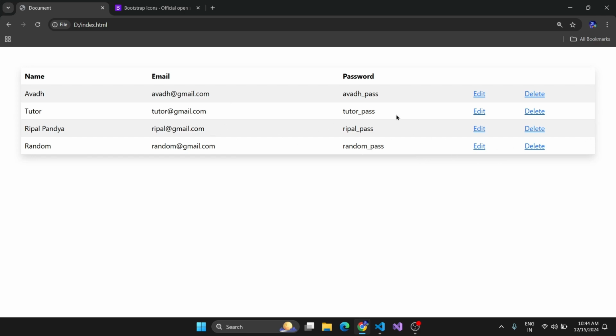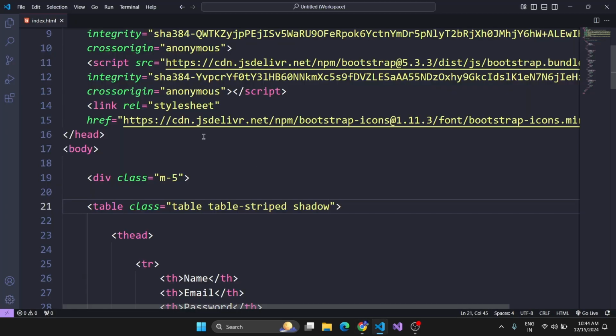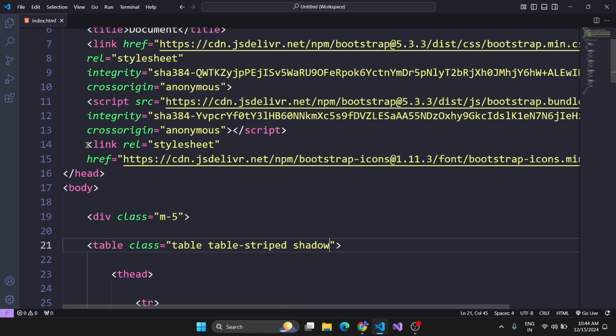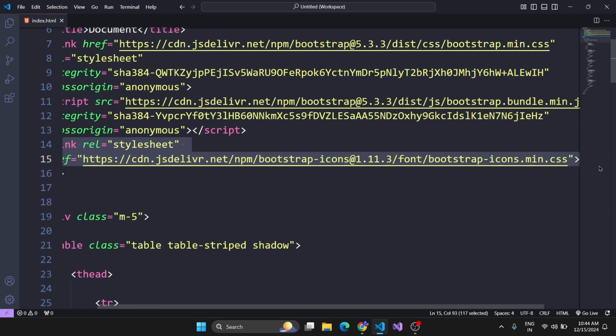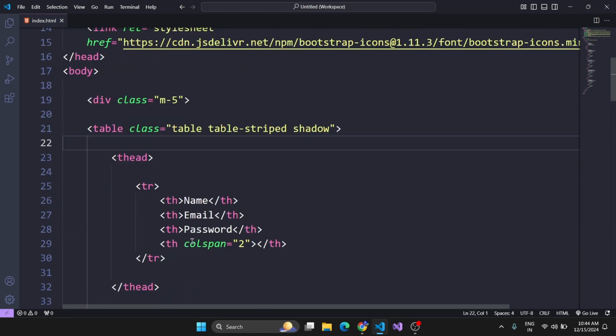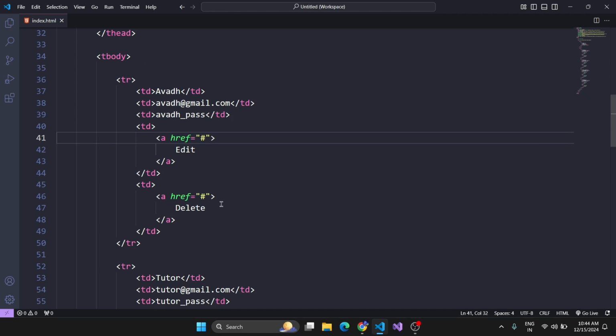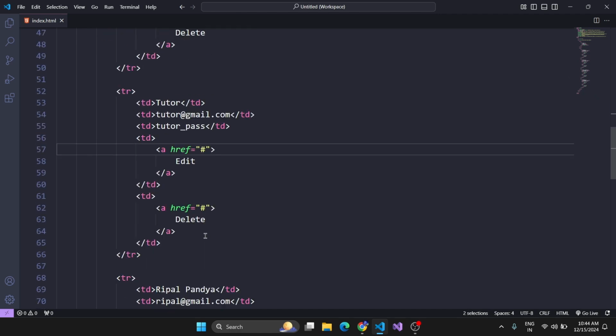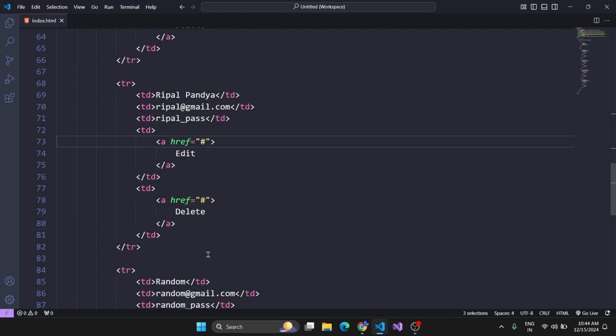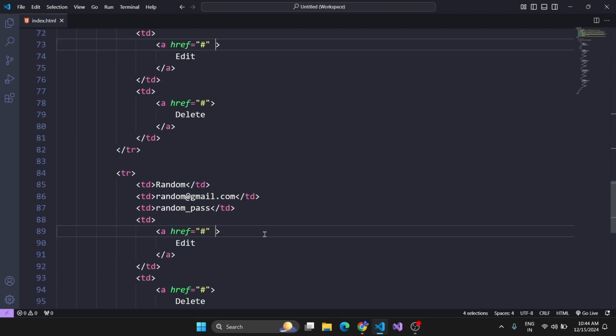There we go. Now what I want to do is apply styles as well as an icon to the edit button and the delete button. And to do that, I'm going to use the Bootstrap icon library, which I've already imported here. So let us just do that real quick. First of all, I'm going to give classes to the a tag for edit. We have a total of 4 records, so let us just apply classes to all 4 of them.